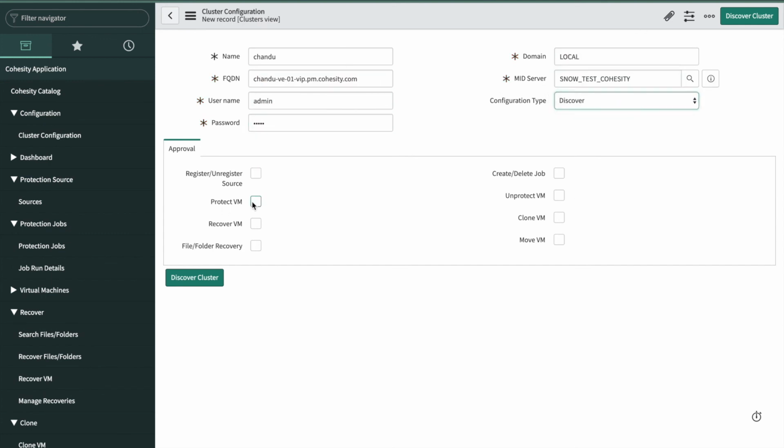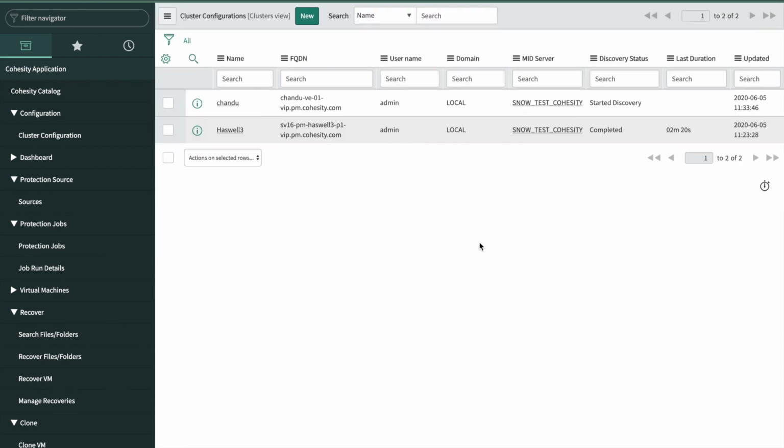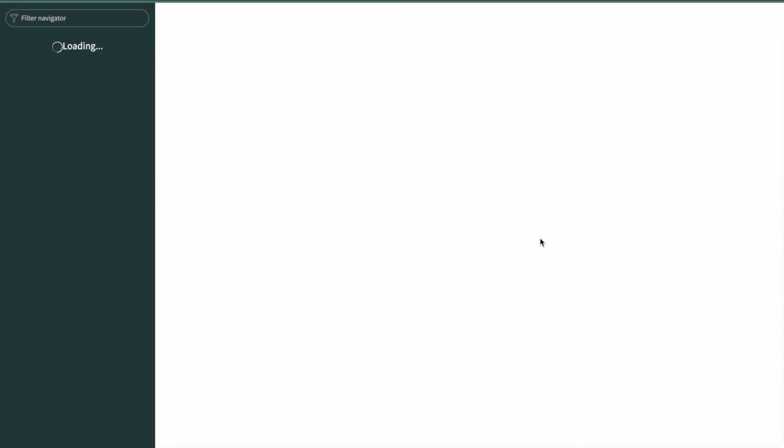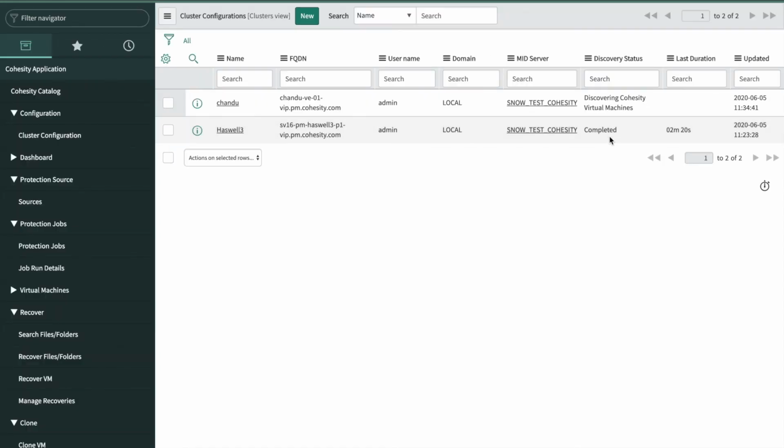In this case, we're going to use the configuration type as Discover. It may take a few seconds for the discovery to be completed. Once completed, any user with the cohesity.user group should be able to access the app and perform any workflow. The approvals for these workflows will go to the cohesity.approval user, which we saw earlier. This concludes the demo. Thank you.